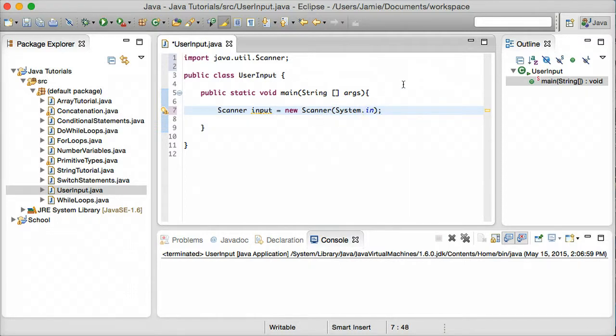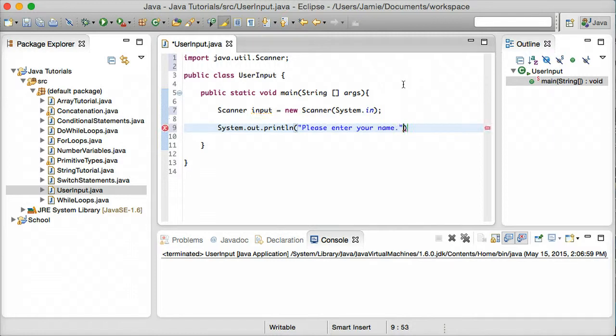So now that we have the Scanner, let's go ahead and create a prompt. We're going to ask the user, please enter your name. So we'll say System.out.println, please enter your name. And now what we're going to do is create a string variable to store the name that we collect from the Scanner class. So we'll say String name equals, no equal sign.